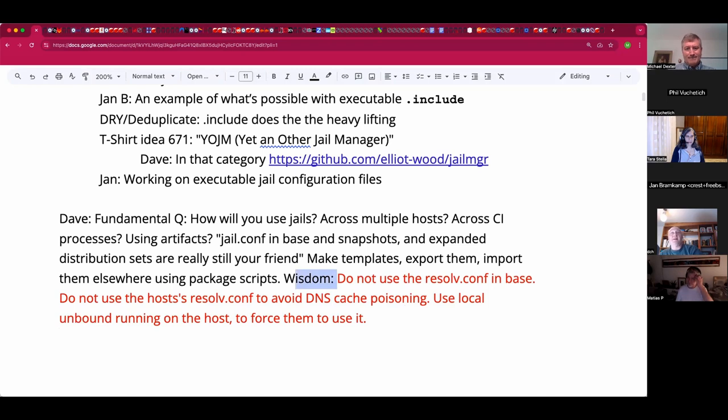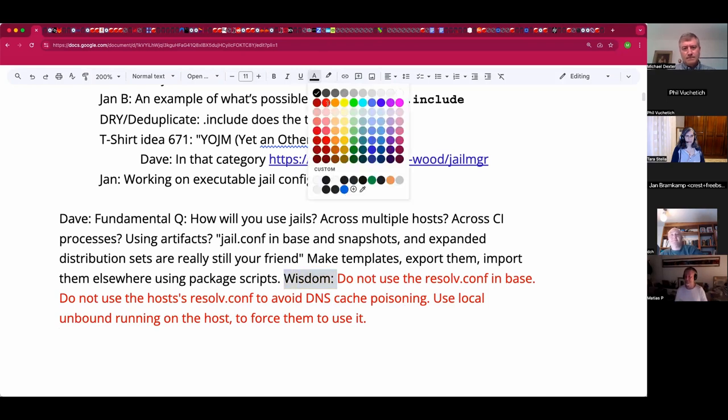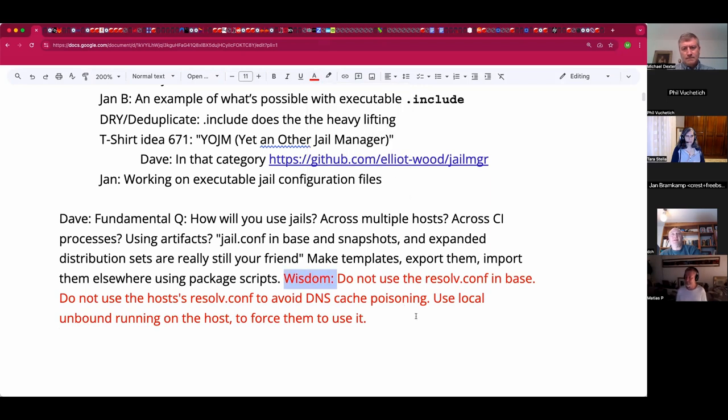Yeah, that is true. So then you don't need a resolve.conf if you just need working DNS resolution. Yeah, you don't need to provide it, and it doesn't even have to be local. It can also be just a forward on the loopback IP to some external service if you want, but just make it available.